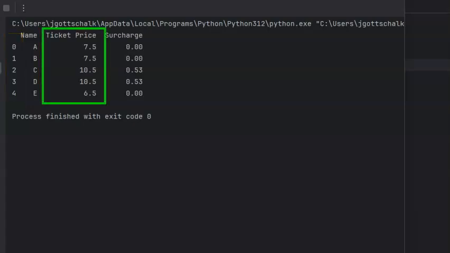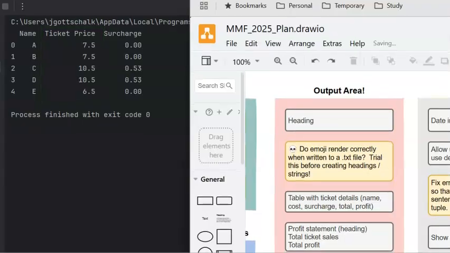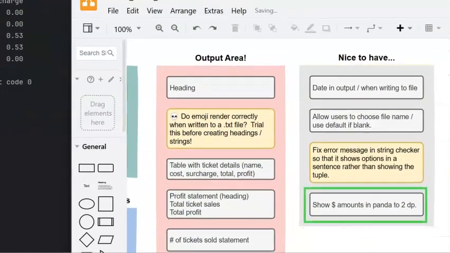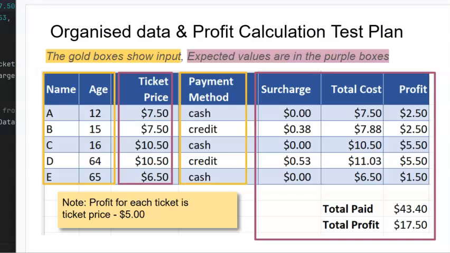One other issue is that our dollar amounts are not being displayed to 2DP. If this were an assessment, what you would do at this point is go into your nice to have column and make a note that you need to add in that feature in due course. And I do have a test plan showing the inputs and the outputs. I don't need to display the age in my panda, and I don't need to display the payment method. What I do need to display is the total cost and the profit, and those columns currently don't exist.